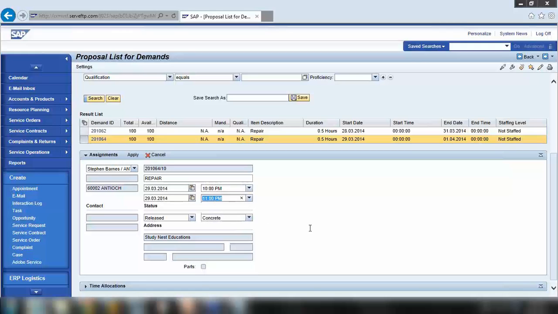You can put the date on which this person is supposed to do the job. By default, it will show today's date. You can put tomorrow's date or next week's date, anything. Make sure the status is saying "released." Released is the default, and it means once you save it, it will go as a notification to that service technician. Once I'm happy with this, I'll click on apply. When I apply, that job will be assigned to Stephen.